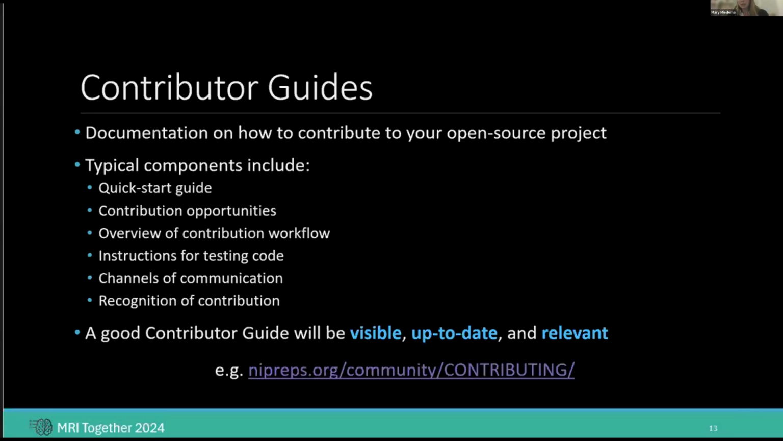And if you want to see an example of a really good contributor guide, I recommend checking out the NiPreps communities. I think they do a really, really good job at balancing all of those different requirements.